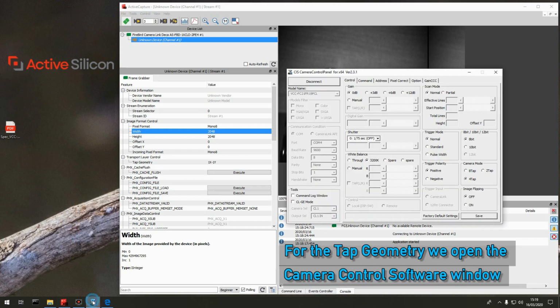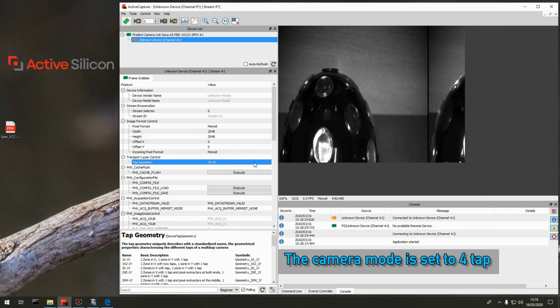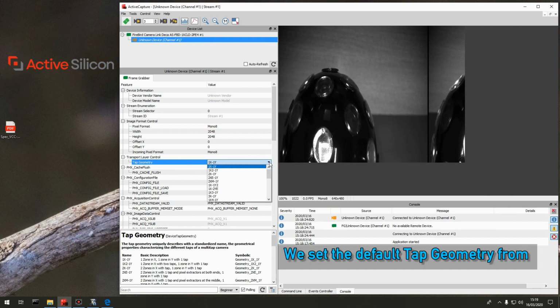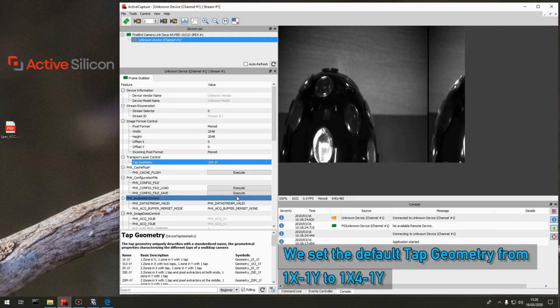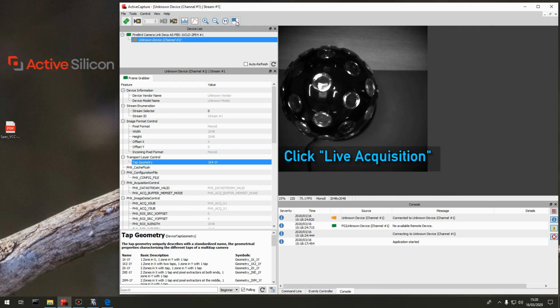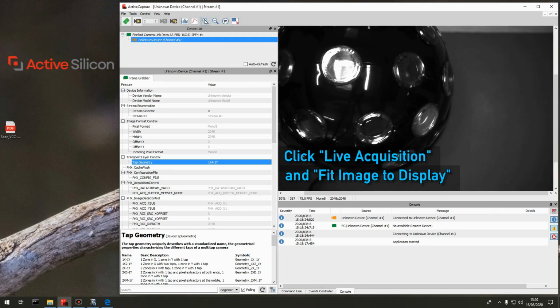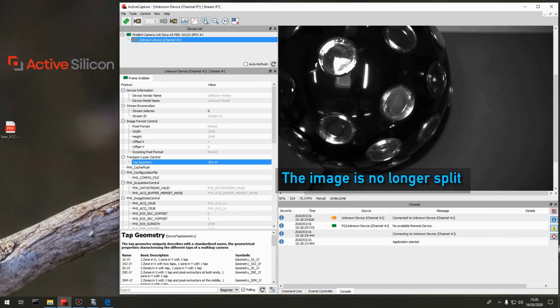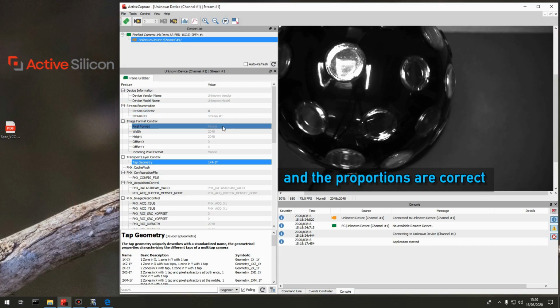Going back to the camera control software window, we see the camera mode is set to 4-tap, which means we need to change the frame grabber default tap geometry from 1 tap in X direction and 1 tap in Y direction to 1 by 4 taps in X direction and 1 tap in Y direction. Click Live Acquisition and Fit Image to Display. The new image is no longer split and the proportions are correct.